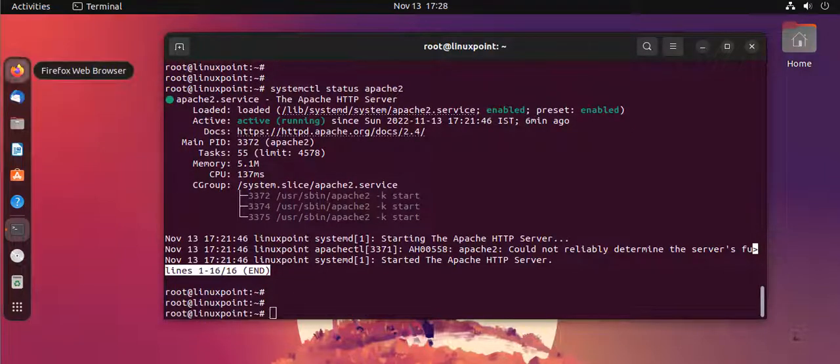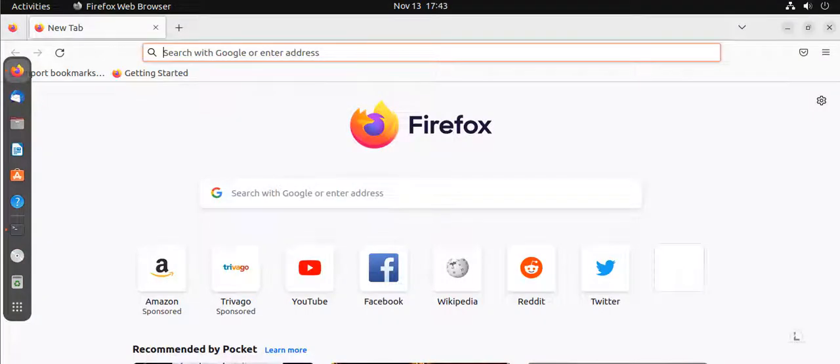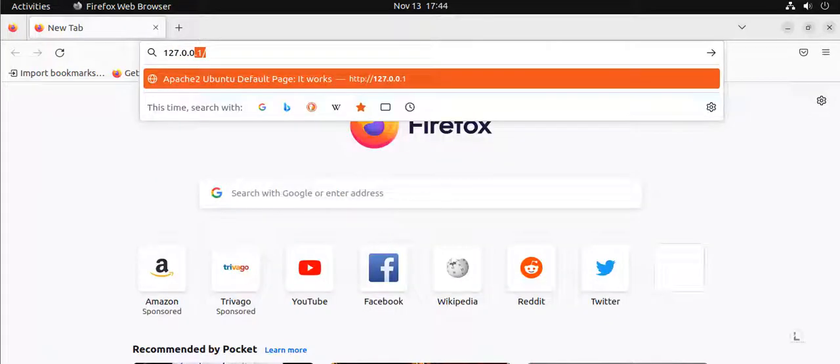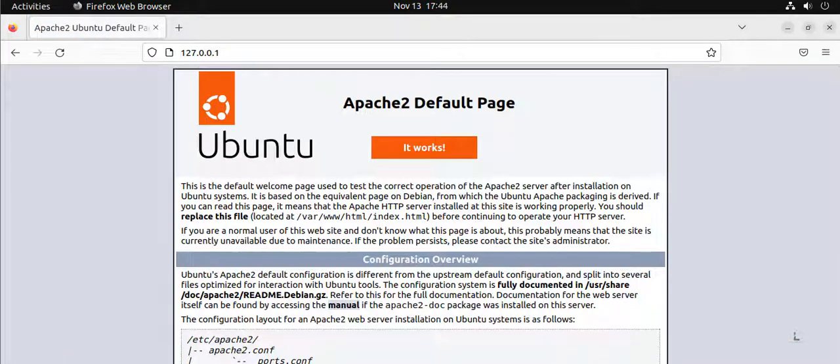Now I am going to the browser. Open Firefox. Enter your local IP. Our Apache web server is successfully launched.